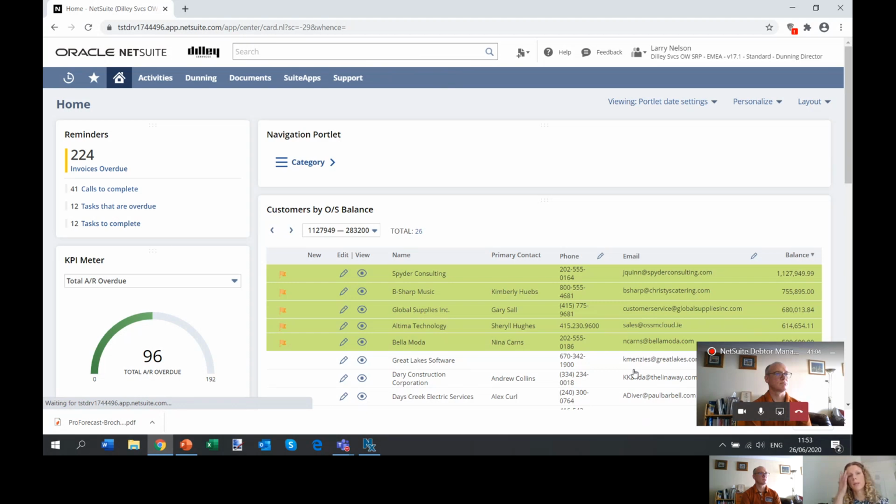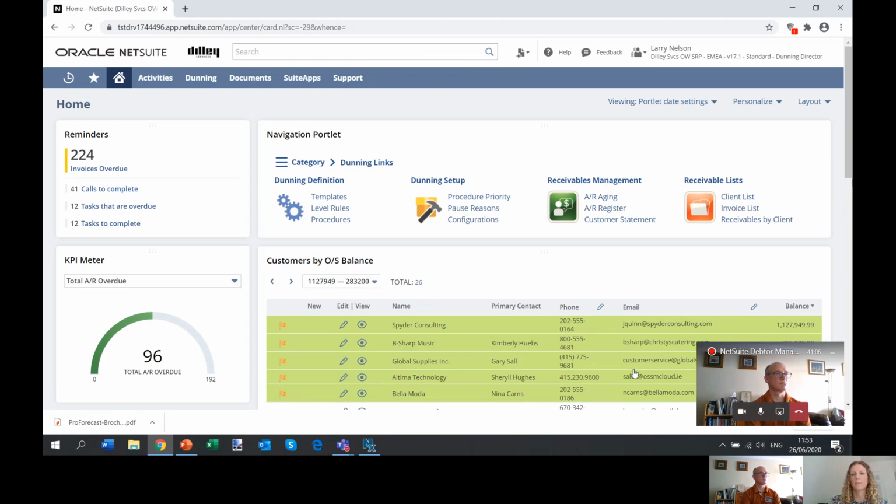This is a typical example of a role within NetSuite, so it is obviously role-based. I'm choosing the role of Dunning Director, so everything I'm looking at here relates to me in my role. So what do I need to do today? Well, I have some reminders up in the top left-hand corner. I have 224 invoices that are overdue. Oh, okay, that's not so good. You can click on that little hyperlink and up comes your list of invoices, and you can action those or do whatever you need to do there.